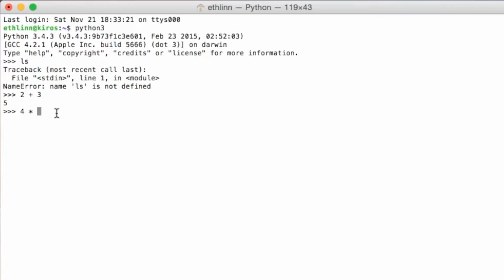So 4 * 5, yes, it's 20. 5 - 1, correct answer, it's 4. 40 / 2, yes, it's 20. Perfect. Numbers, and in this scenario integers, are one of the Python so-called built-in types.